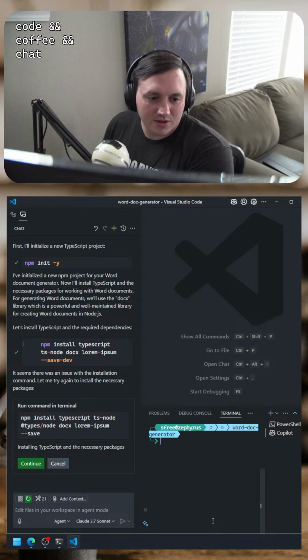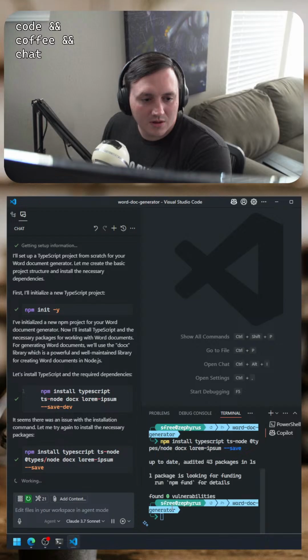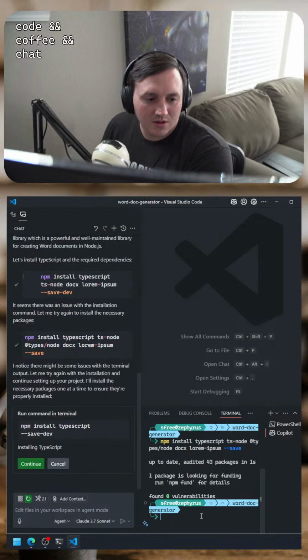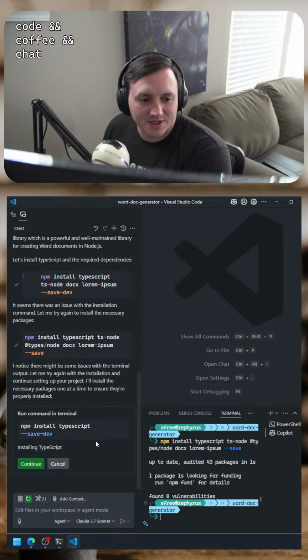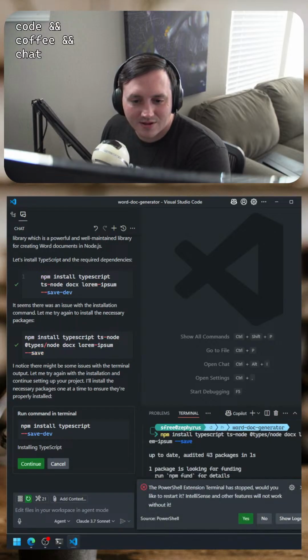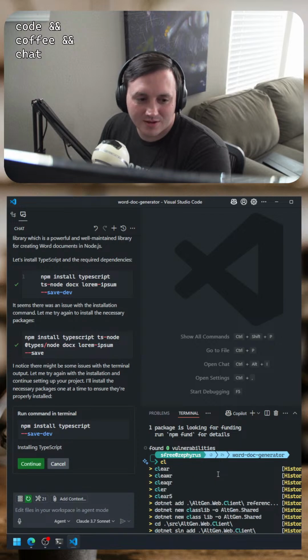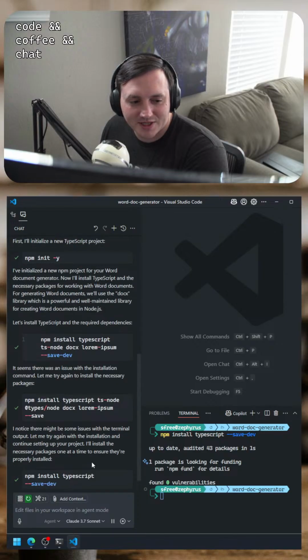All right, it worked. Oh, that's kind of weird. It asked to install it twice, and for some reason it thought there was an issue the first time. Okay, I noticed there might be some issues with the terminal output. Let me try again with the installation. I'll install one at a time. Why does it think that there's errors? It's not erroring, but Copilot for some reason thinks there are errors.